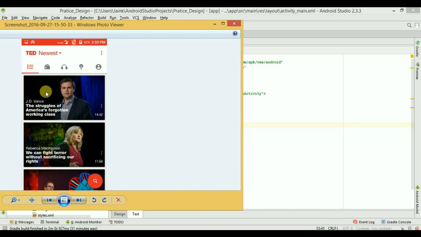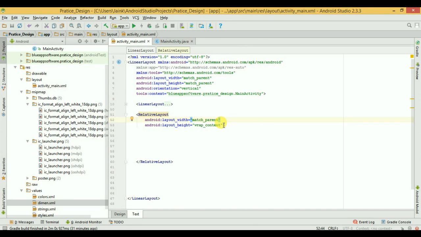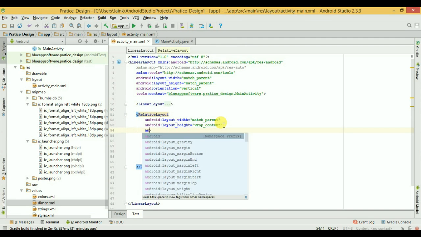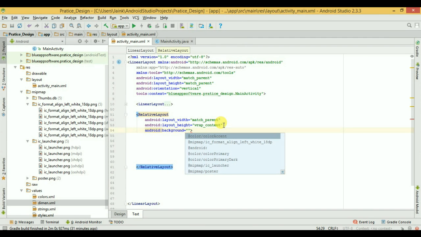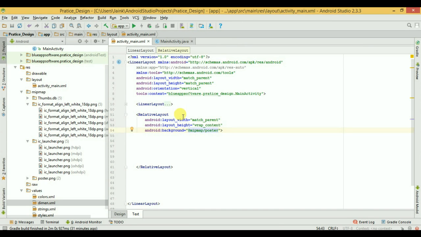So I am just going to set the background of this linear layout, android:background. At runtime when I run, I can also change the background using code. There is no difference between setting the background there or from Java code. We can change all the properties from Java code.